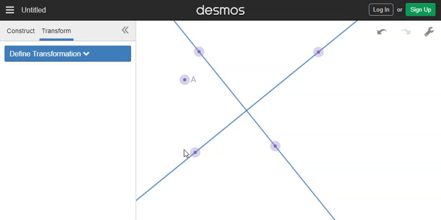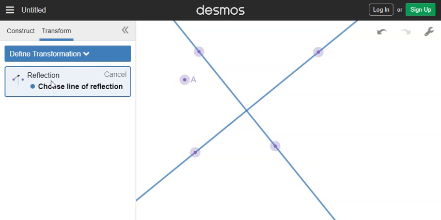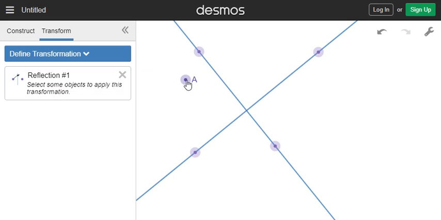Look at composited reflections over parallel lines. So I just wanted to remind you of what it looks like over intersecting lines. Remember, we're going to choose one line first, and we can reflect A.